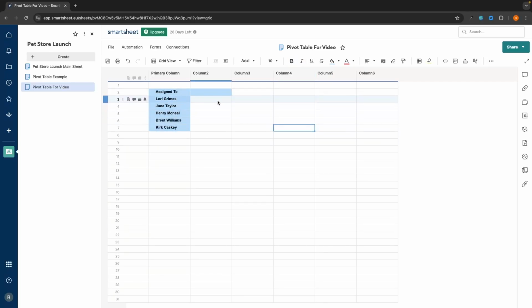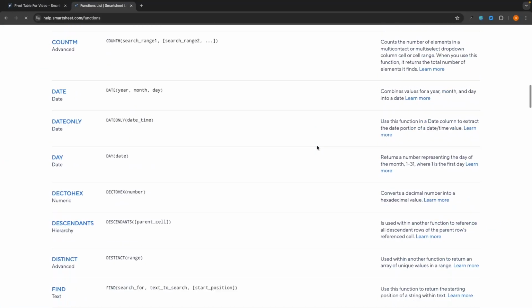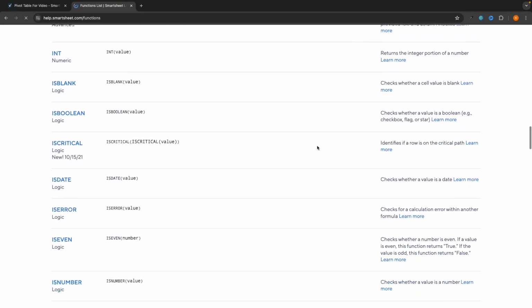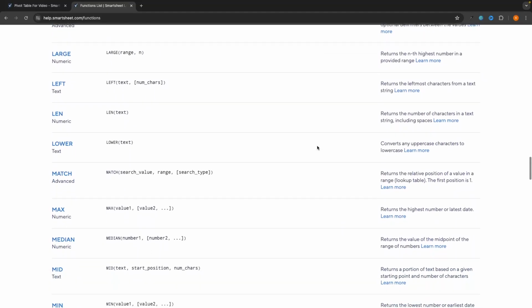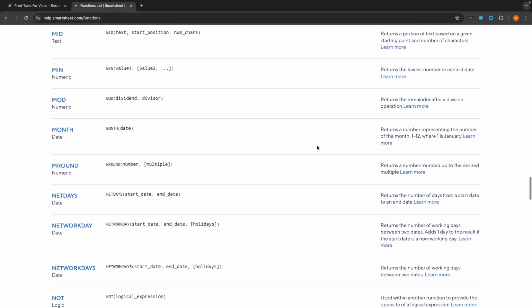So the way that we do this is with functions. So there are a lot of Smartsheet functions that you can get access to. And what I would say is there is a lot of these, but don't get overwhelmed. Keep it very simple at first, and then we can expand into some of the more complex functions.